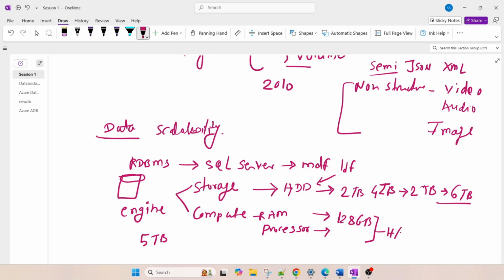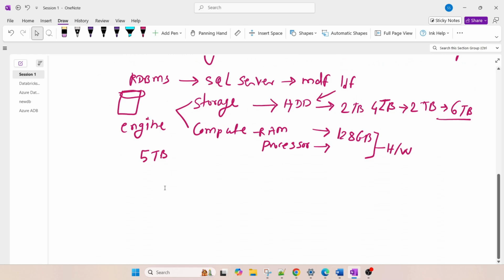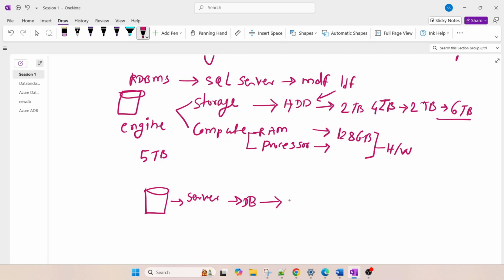But there is a certain limit, right? On one machine, if we are going to add these things, there is one server, and I am calling it a server: one SQL server having multiple databases. One database will occupy some storage, some RAM, and some processor. So there is a limit. This is vertical growth, and it is available on one local system, right?